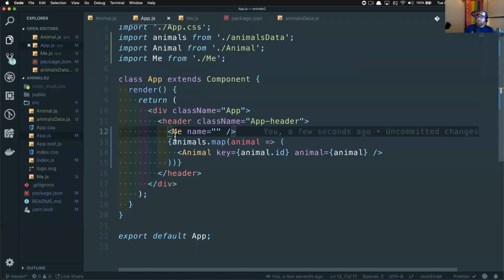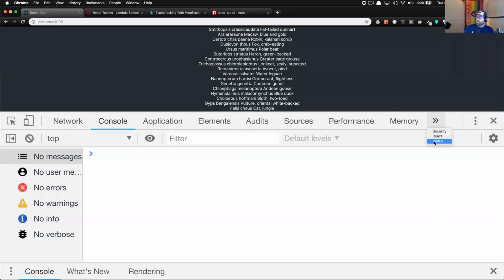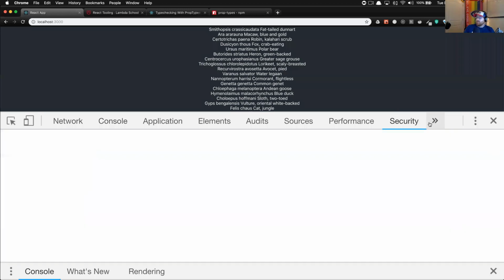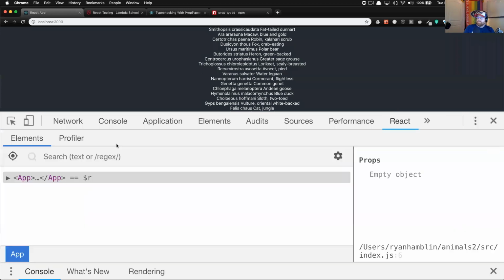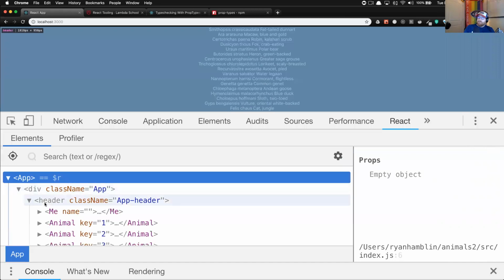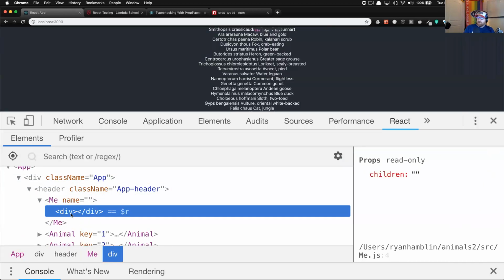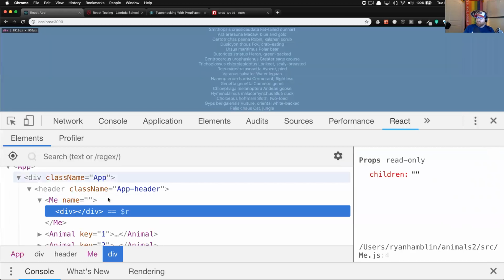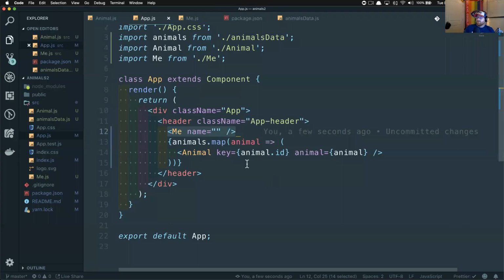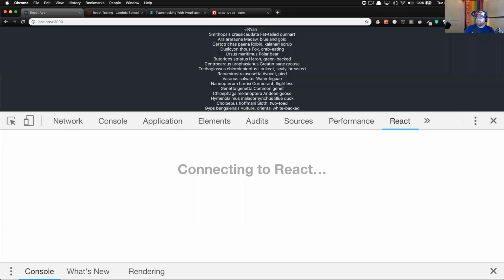But we expected it to print something, right? Let's see what happened with React. Not Redux, we want to go React. There we go. What's going on here? Me is on the DOM somewhere, just an empty div. We just have a div floating around. That's not very useful. We got to give it our name. In this case, it's Ryan.